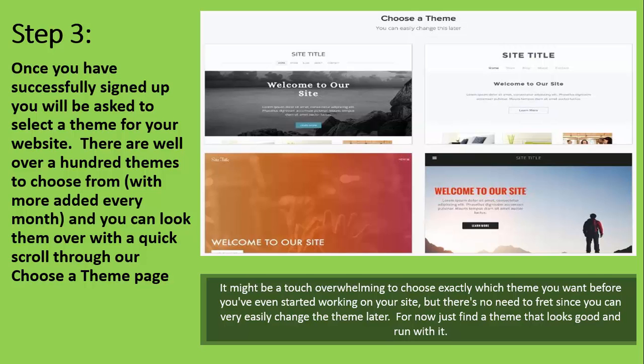It might be a touch overwhelming to choose exactly which theme you want before you even started working on your site, but there's no need to fret since you can very easily change the theme later. For now, just find a theme that looks good and run with it.